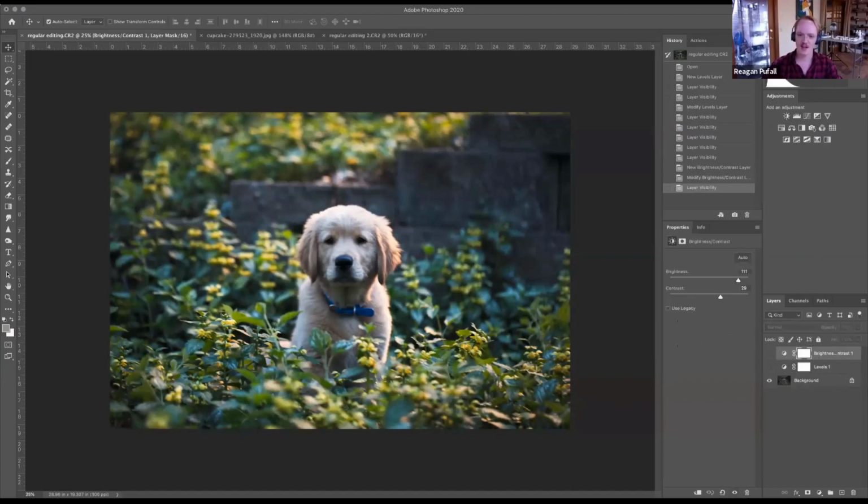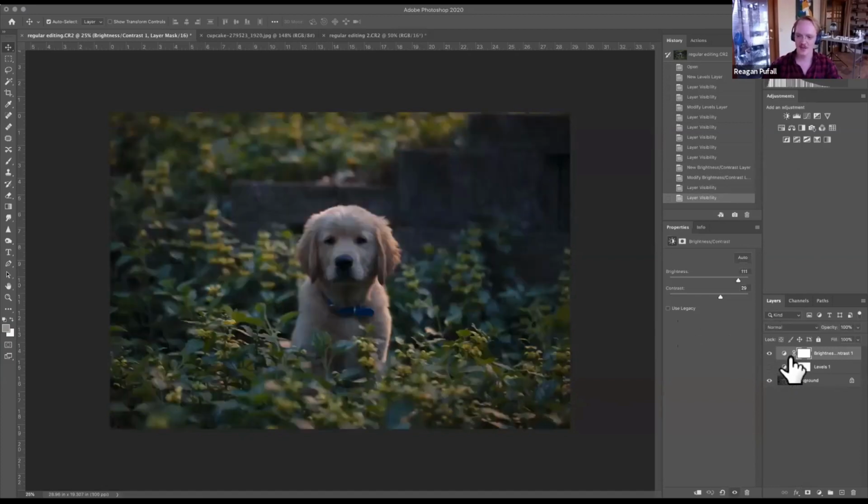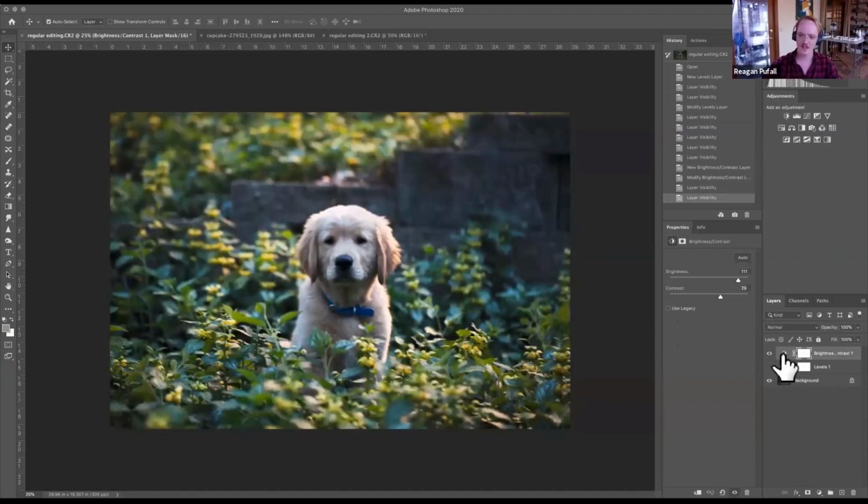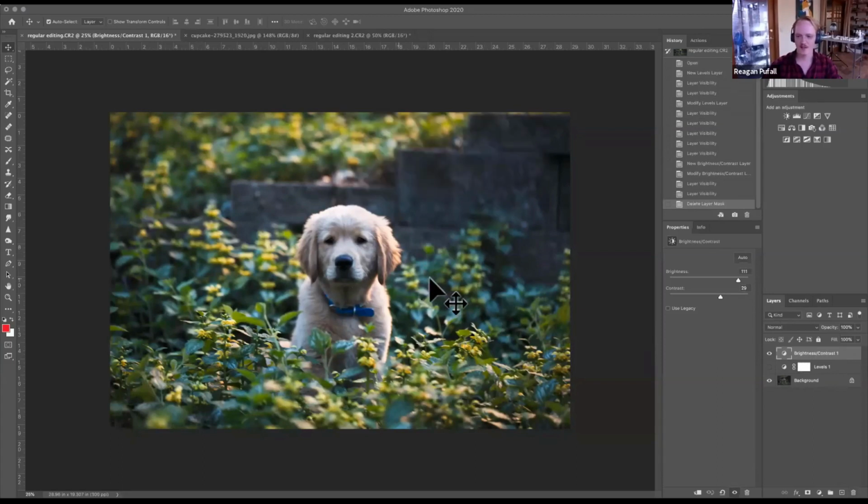So rather than just hiding it so I don't have it anymore, I'm going to delete this layer. And to delete a layer, I'll have it active. So it's selected right now. You can see that it's a little bit lighter. And I can click this trash can down here in the bottom right. And it'll ask me, do I want to delete it? Yes. And I can delete out the layer.